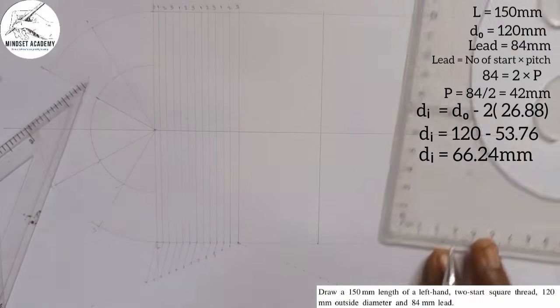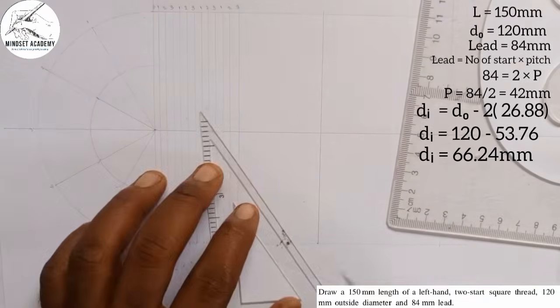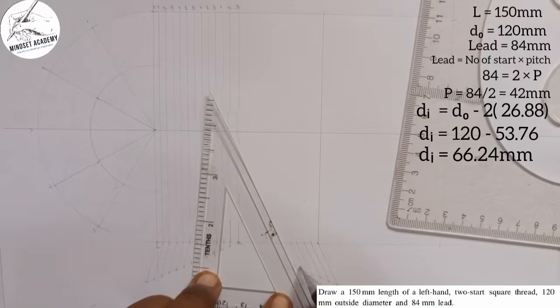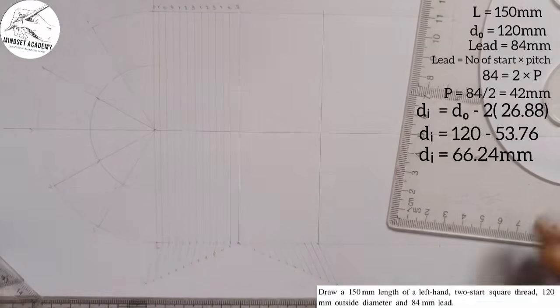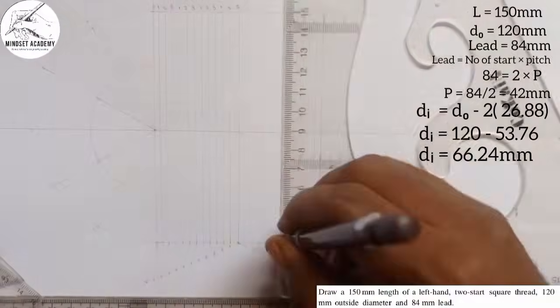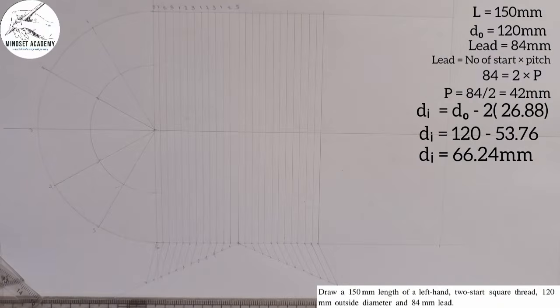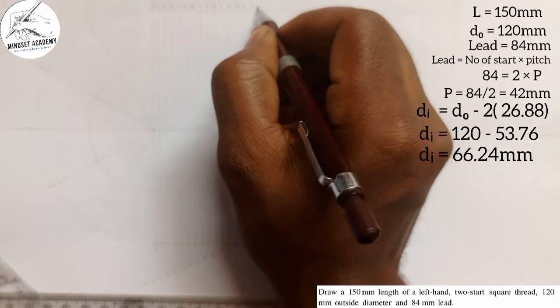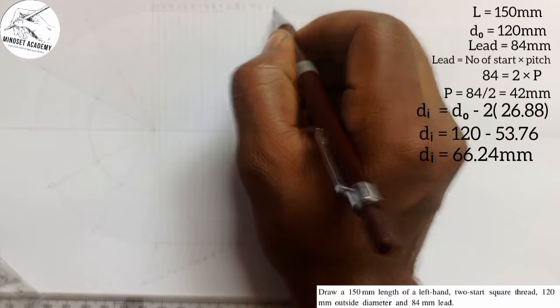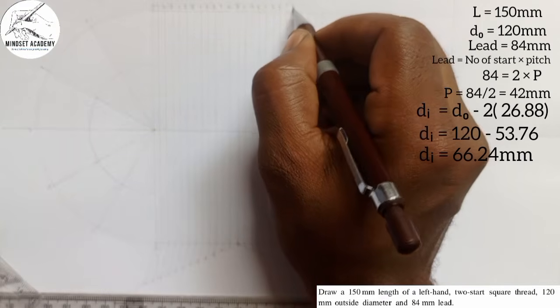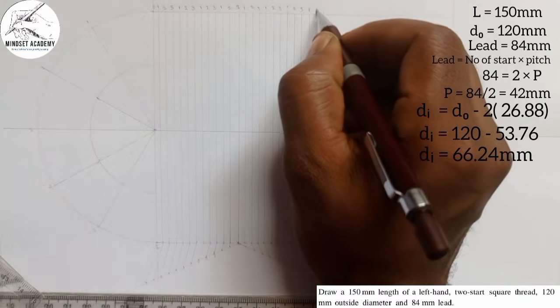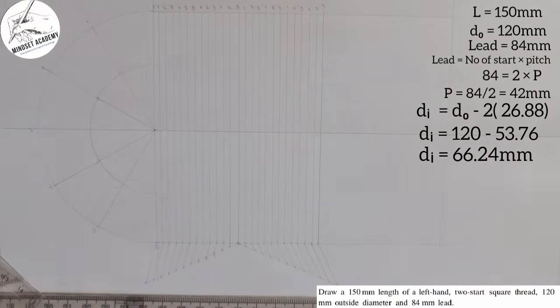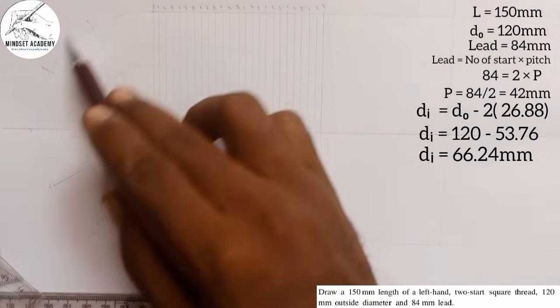Now I'll do the same thing for the second pitch too, just like I did in the first one. Now I'm going to start again. It should be 1, 2, 3, 1, 2, 3, 1, 2, 3, 1, 2, 3. You can see that. Now we'll move forward by first of all dealing with the external diameter.